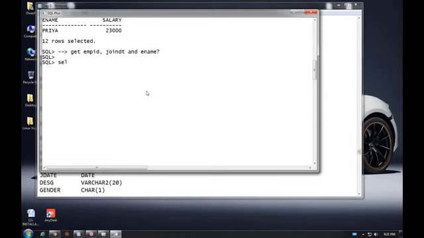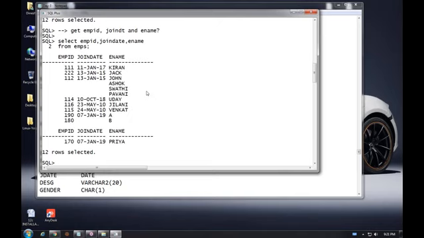So select employee ID is from employee ID column. Join date is from join date column. E-name, employee name is from e-name column from EMPS. That's all. Sure. Employee ID, join date, employee name.